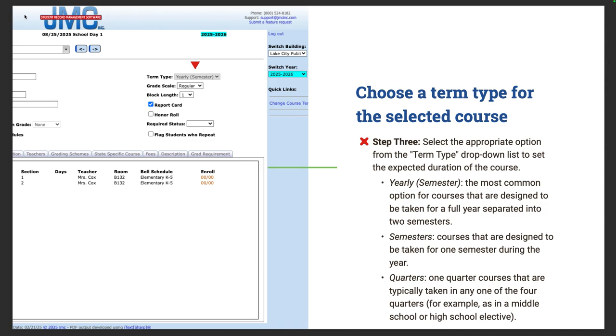Step 3, select the appropriate option from the term type drop-down list to set the expected duration of the course. So we have some options here, and sometimes this can be a little bit confusing for people. The yearly semester courses. This is the most common option for courses that are designed to be taken for a full year, but they're separated into 2 semesters. Particularly in high school, I think of like English 1. Students all have to take it for a full year, but they take 2 semesters then. So it's a yearly course. They're taking 2 semesters. So that's kind of how that's set up.